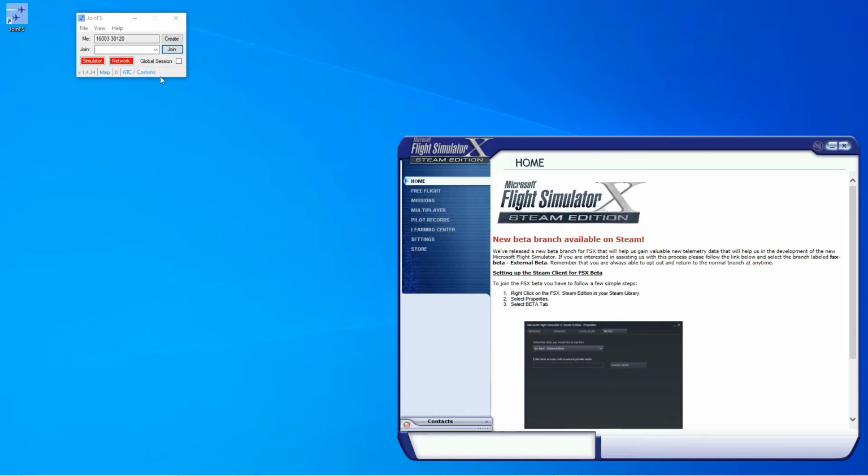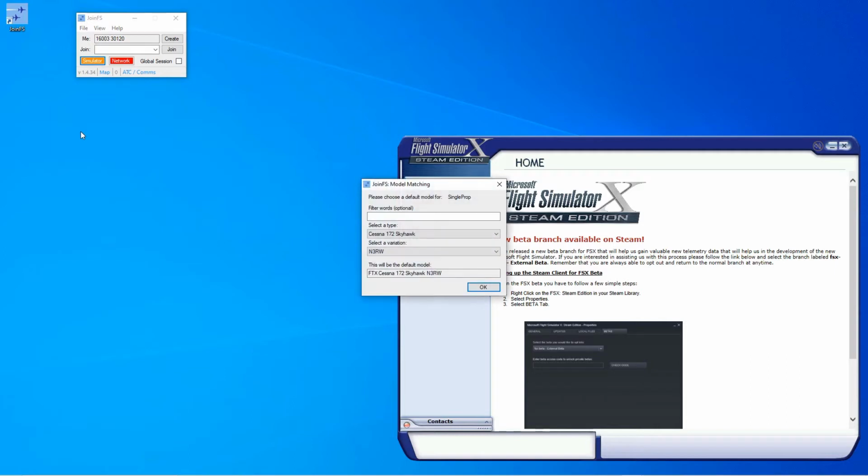So I'm going to open that up, and then when I click on the left button, JoinFS needs to do some housekeeping first. It needs to know what model aircraft you want displayed if it can't show you exactly the correct model. So it'll run through all the default models in the simulator, and you choose the one that you want from the drop-down menus.